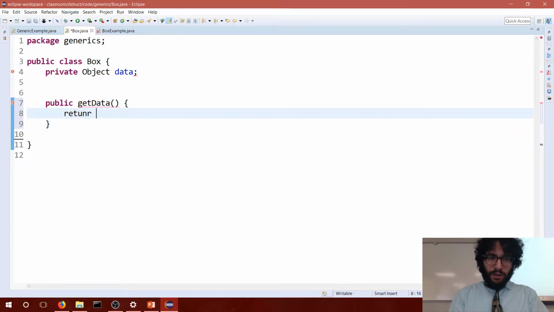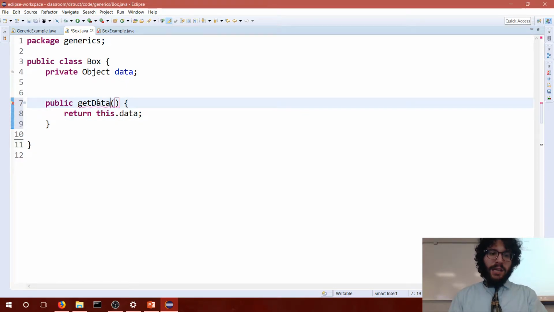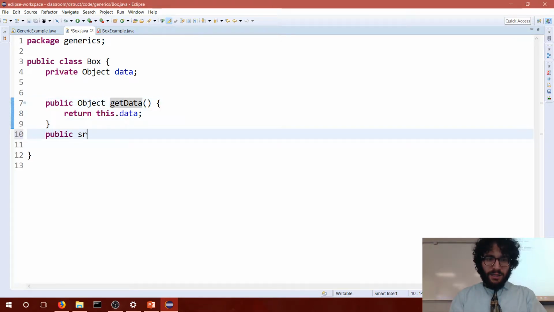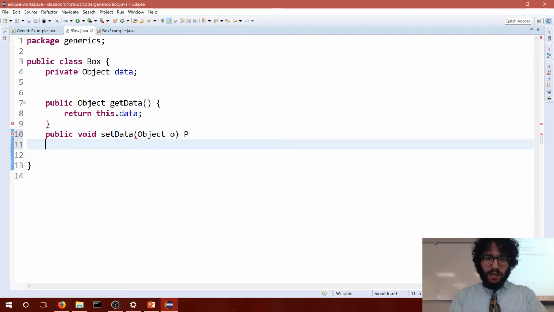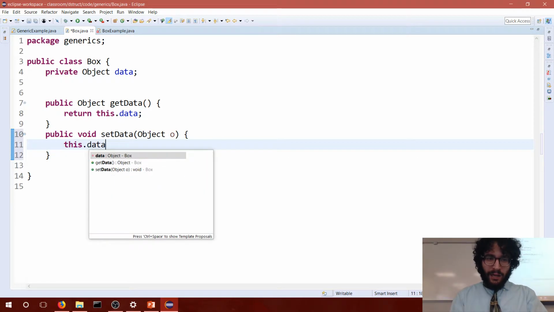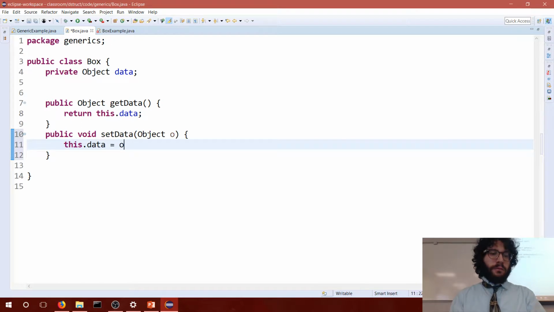And return data, right? We would just say return this.data, and we need a return type. Well, it's an object, right? Because this box holds objects. And same thing with the set method. Public, sorry, not static, but public void setData, which takes in an object, O, and this.data is equal to O. That's how it would work without generics. That's just the standard getters and setters.